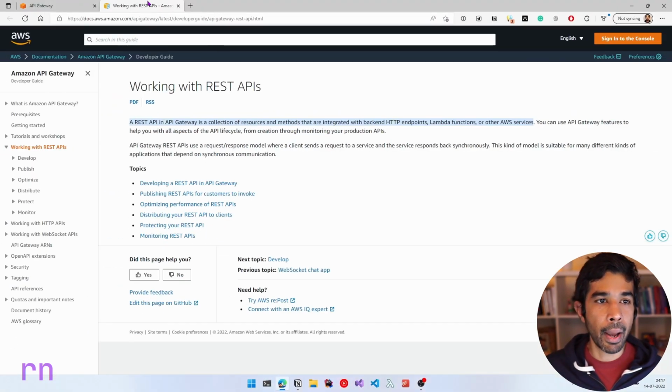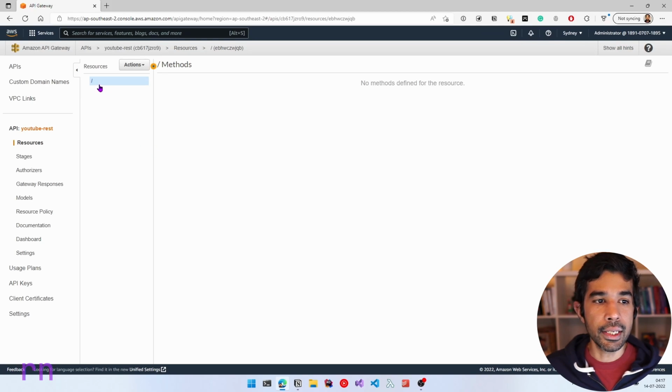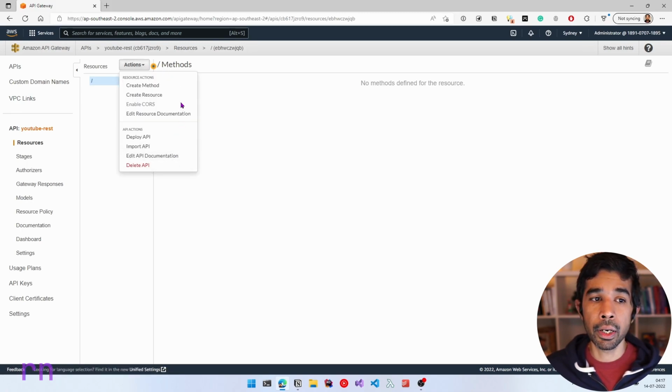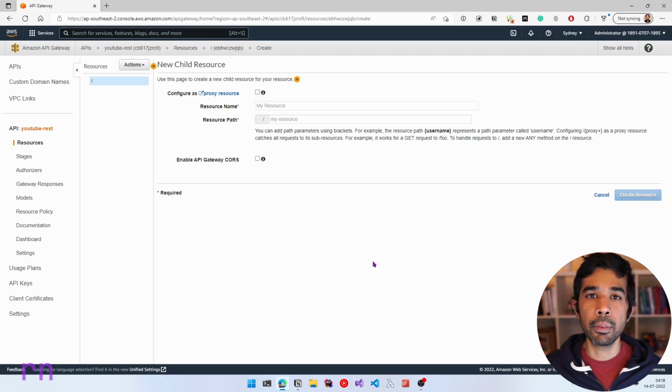So let's navigate back to the console, and here you can see there is a root path which is simply a slash. Now if we click the Actions button, you get the different actions that you can perform on this particular resource. The first thing is to create a new resource. Resource is a fundamental concept in building RESTful APIs. A resource is an object with a type, associated data, relationships with other resources, and also a set of methods that can operate on it.